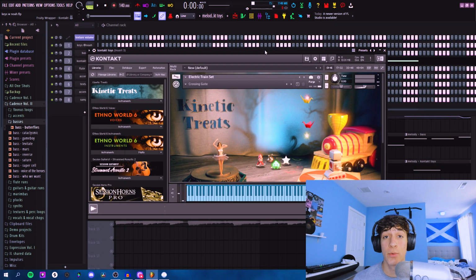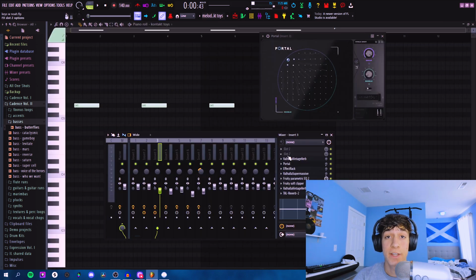And one of the last things I did was go into the Kinetic Treats Bank in Contact, and I used this preset called Electric Train Set. Here are the effects I use, the most important being the Mango Smear preset in Portal.